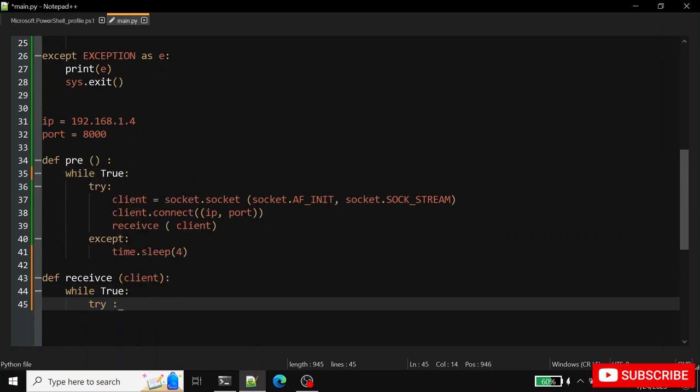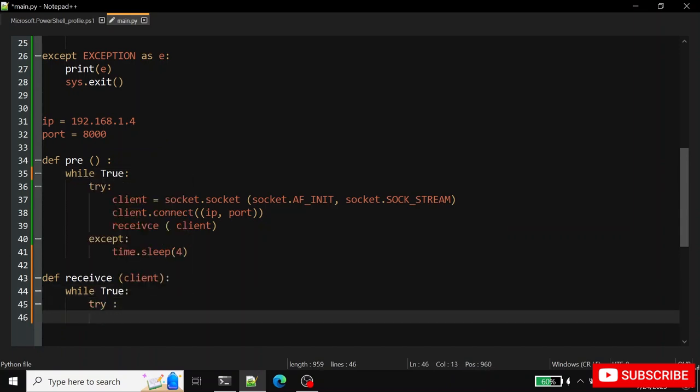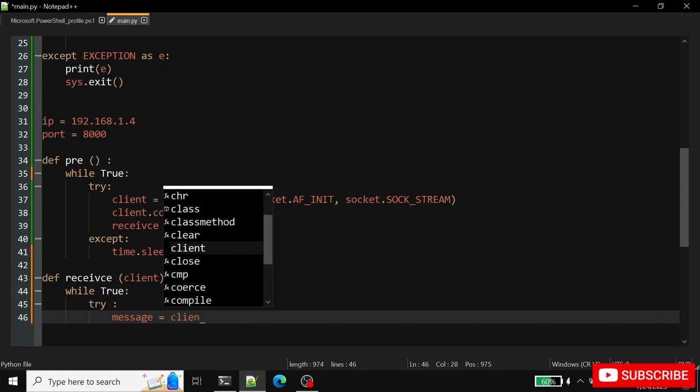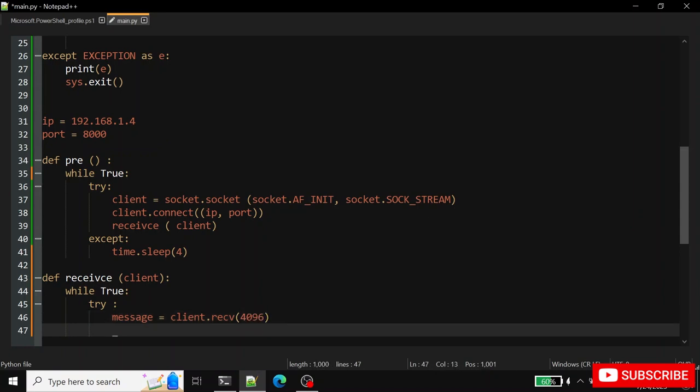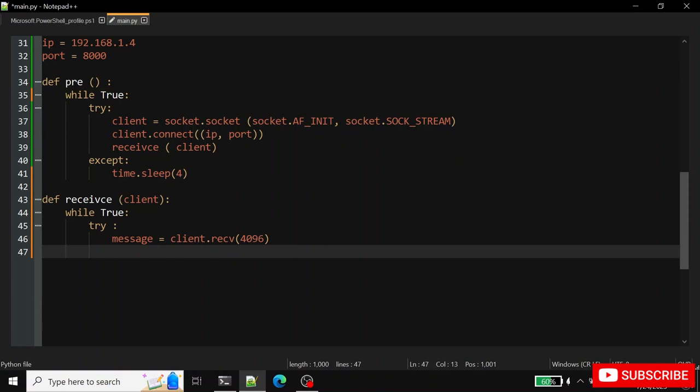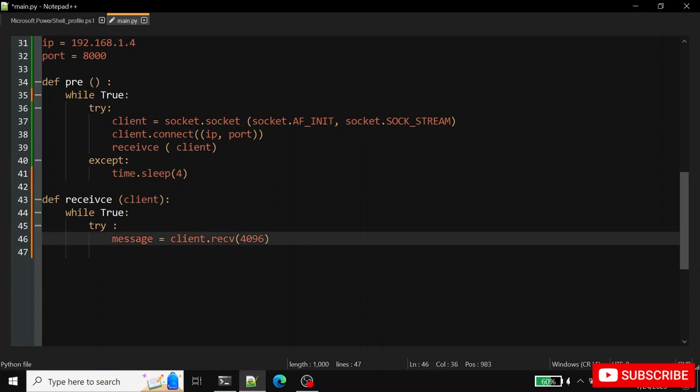While true, try: message equals client.recv, and we're gonna make it 4096. What this will do is try to receive the message coming from the command and control server, and this is just the size of the message.